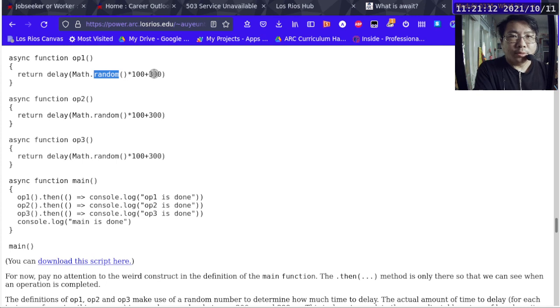As a result, when you run this program, you will find that between 2 runs, it is very unlikely that you see the same order of completion. Sometimes OP1 finishes first, and then OP3, and then OP2, and other times it will be OP3, OP1, and then OP2. Other times it will be OP3, OP2, and then OP1, and so on. So this illustrates what happens without the await. Basically, there's no control mechanism of the sequential nature of OP1, 2, and 3.